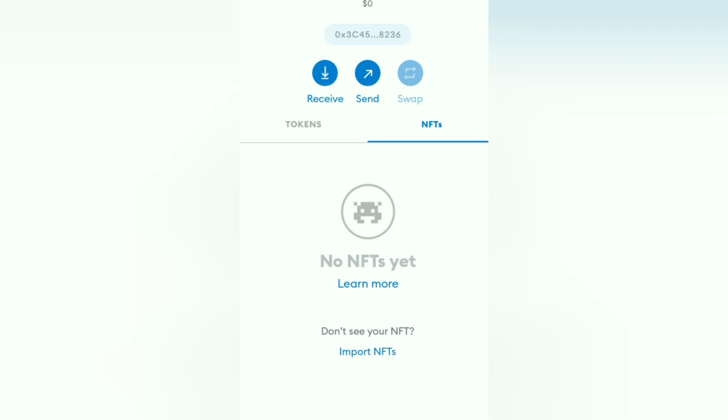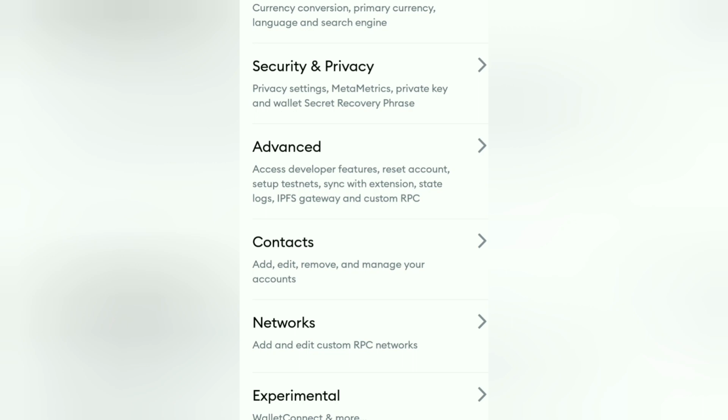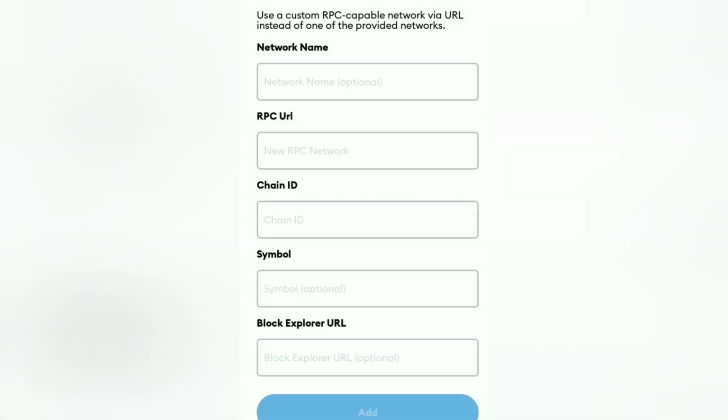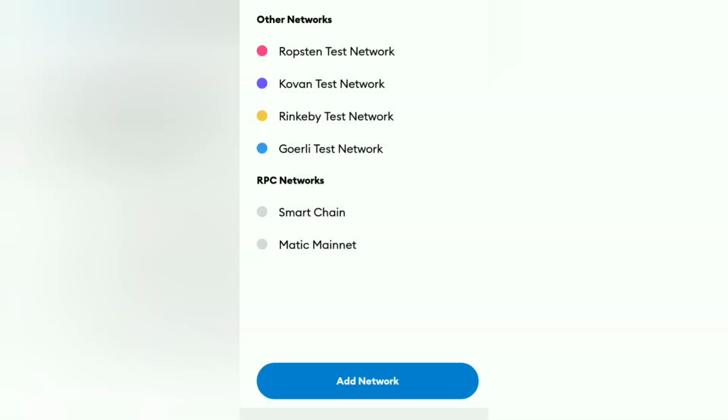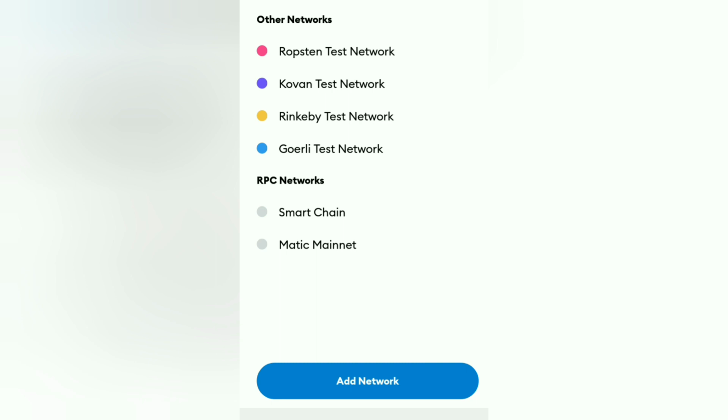You can also add Smart Chain network by copying and pasting the values from the description. For adding Smart Chain, you can go to settings, networks, add network, then you can add Smart Chain, right? Now it's set on my phone. I'm so happy that MetaMask is set on my phone.